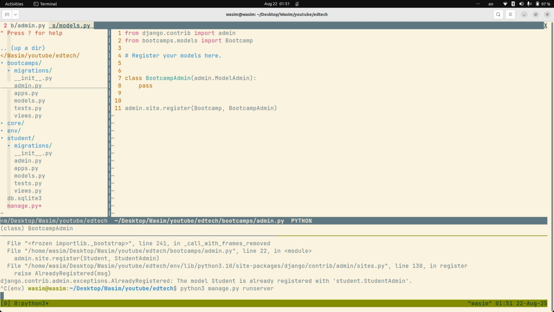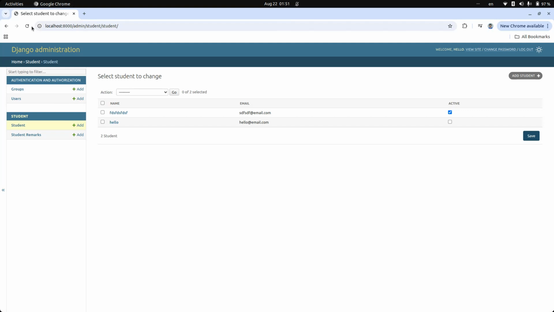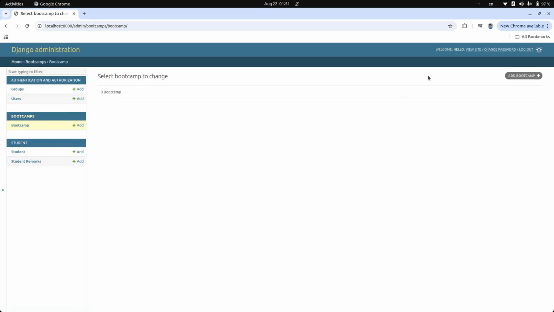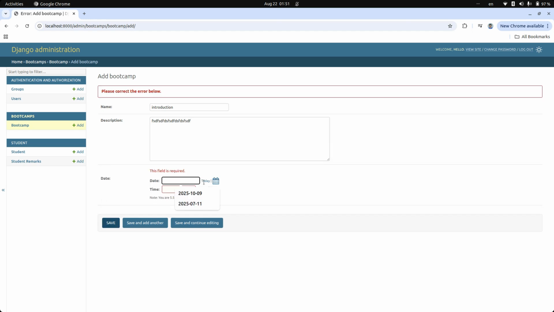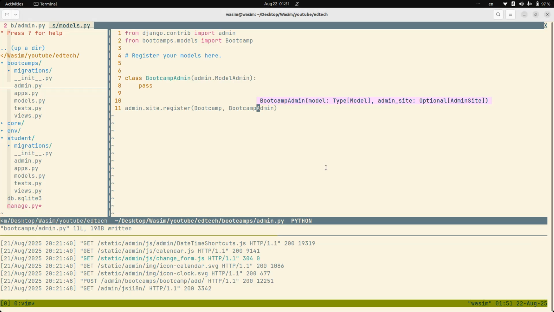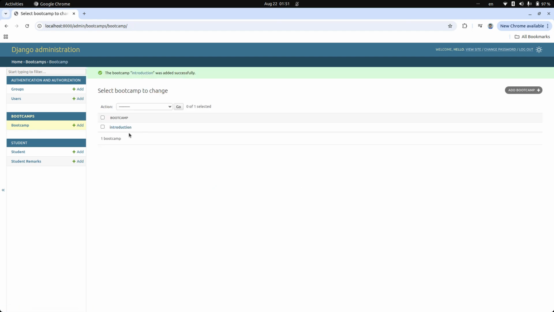Let me just restart it. Cool. Let's see if that appears. There you go. We've got the bootcamps application here and the Bootcamp model. Let's create a bootcamp. Let's say Introduction, just a random description, and save. Okay, this field is required. That's weird. I think we need to set null equals True and blank equals True. For now, we'll just give this and say save. And there you go, right?